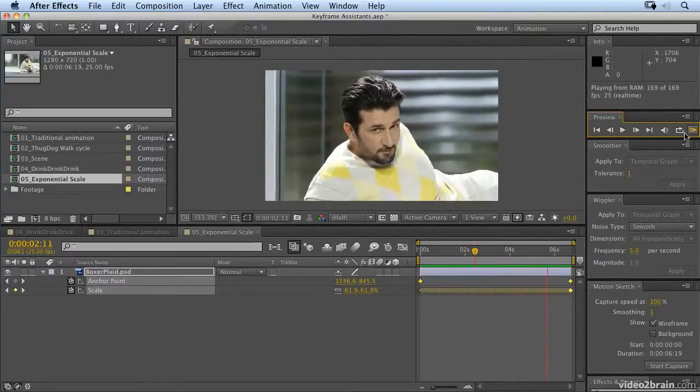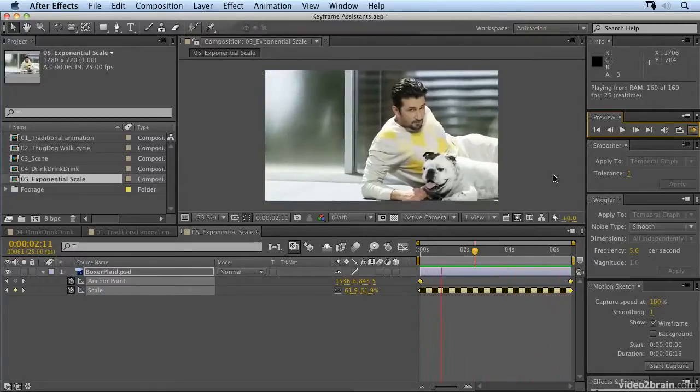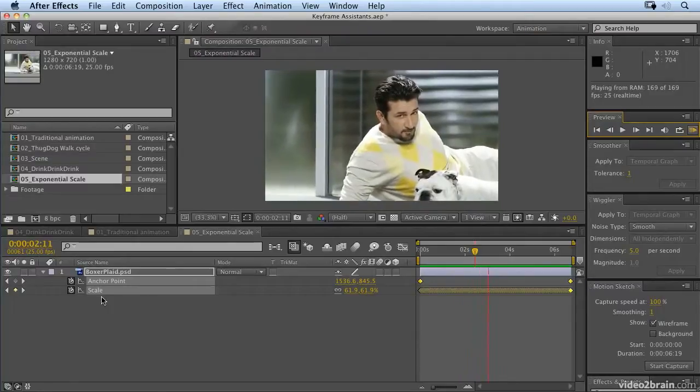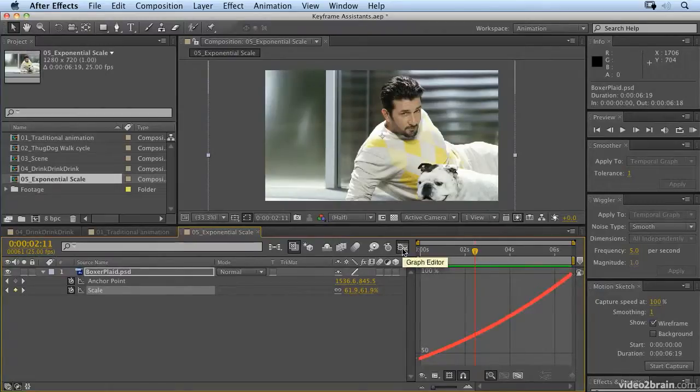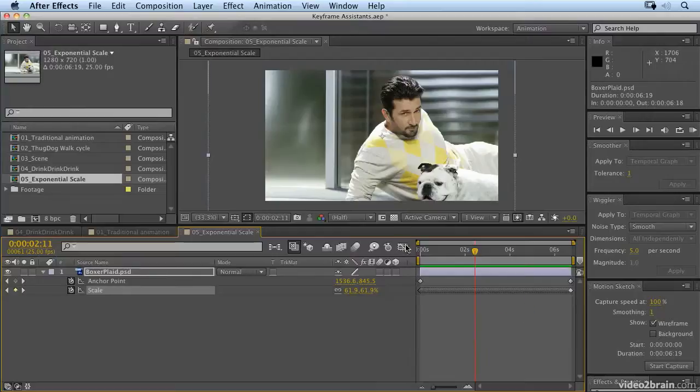So if you find you're getting frustrated with things speeding up or slowing down as you're zooming, just use exponential scale. Now if we have a look at how that looks in the graph editor, select the property, click on the Graph Editor button, it puts a slight curve in there to build the scale exponentially rather than linearly. So that's a few keyframe assistants that I find really useful. There are also other things like the smoother and the wiggler.